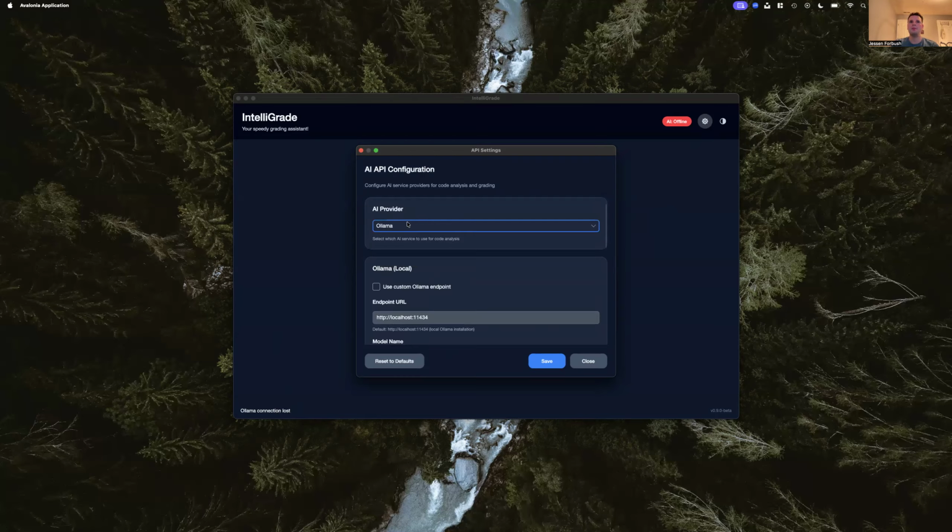So this is the home screen. This is the main application screen. I like the way it's designed. It's very clean and easy to navigate. And we can see Ollama is back up.